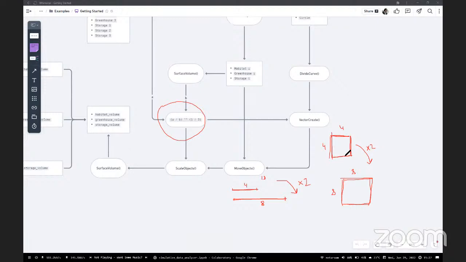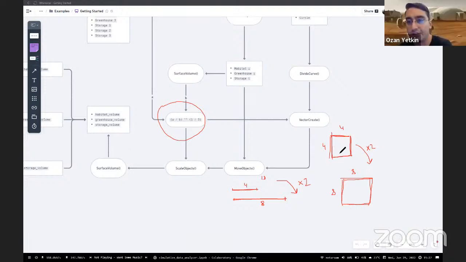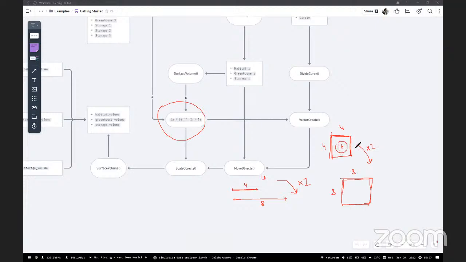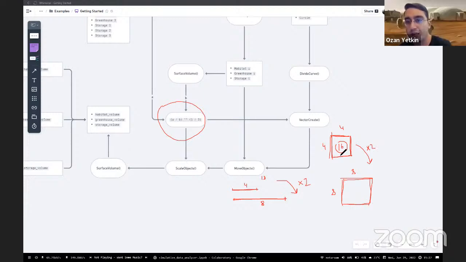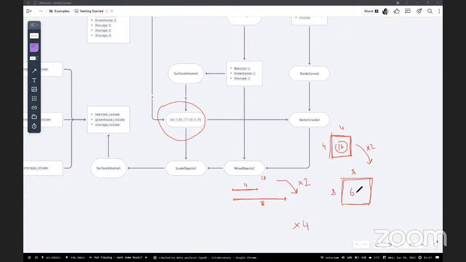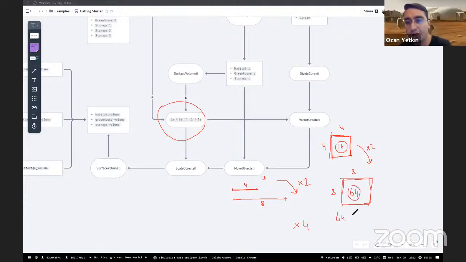But how does the area change? The area of this is 16, right? Yeah. We scaled it with 2, but the area is multiplied by 4. 8 by 8 is 64, right? Yes. So 64 divided by 16 is 4, but we have scaled it with 2. What occurs is we scaled it with 2, but we have to square it to see the change in the area.